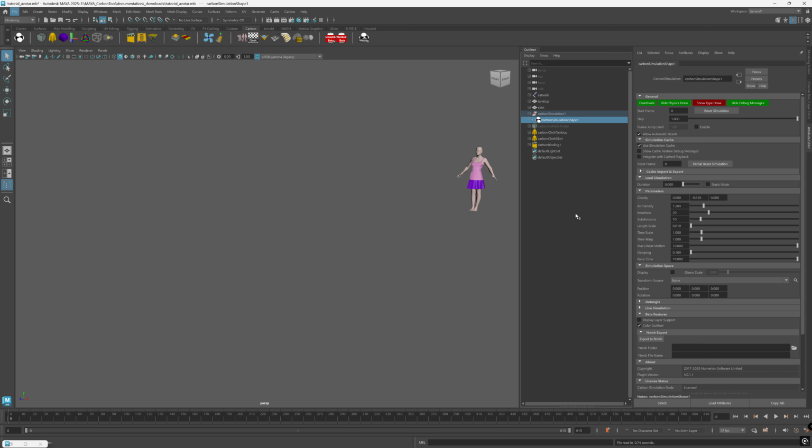Here's another example where I can demonstrate the impact of length scale. Our avatar is about 170 to 180 scene units tall, so that's in centimeters. Our length scale therefore is correctly set to 0.01, so 100th of a meter is 1 centimeter. Let me reset the simulation and run a few frames. You can see that it behaves as you would expect, an avatar with a tank top and a skirt.